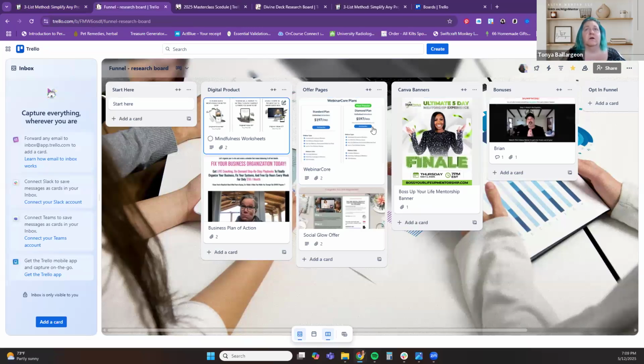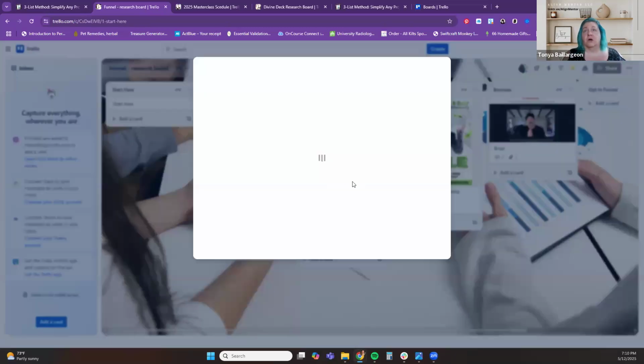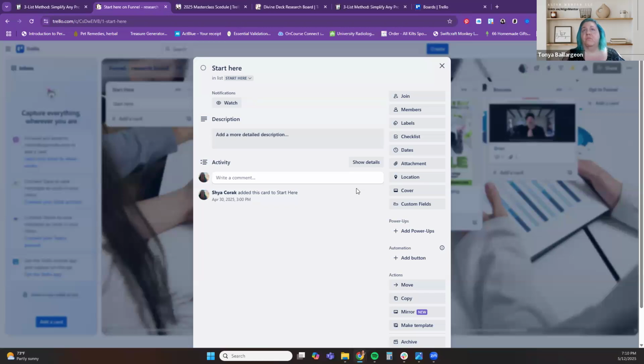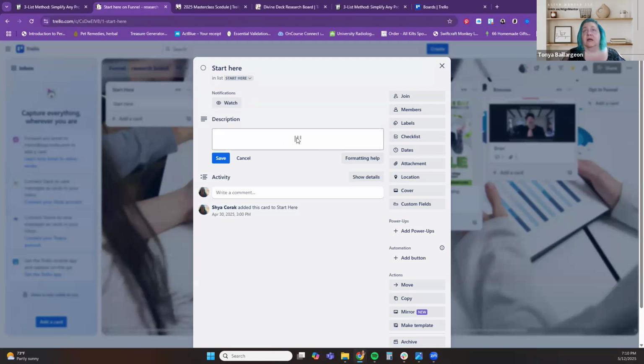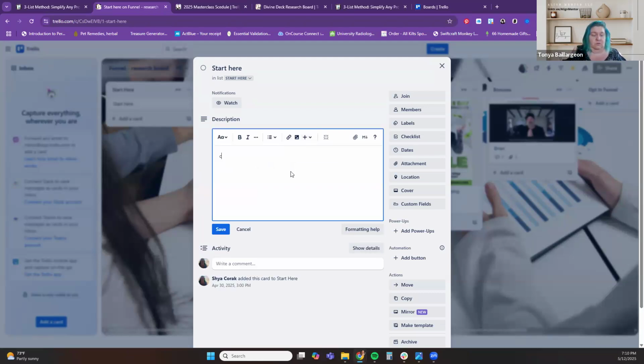So I'm just gonna come over here and show you what I was showing you. You can click on a board, and the way they usually work is left to right. However, you don't have to do it that way. You can do it however you want. So we're gonna go into the start here, and you can see you just click in it and you can create a description. Okay, let me hit that.